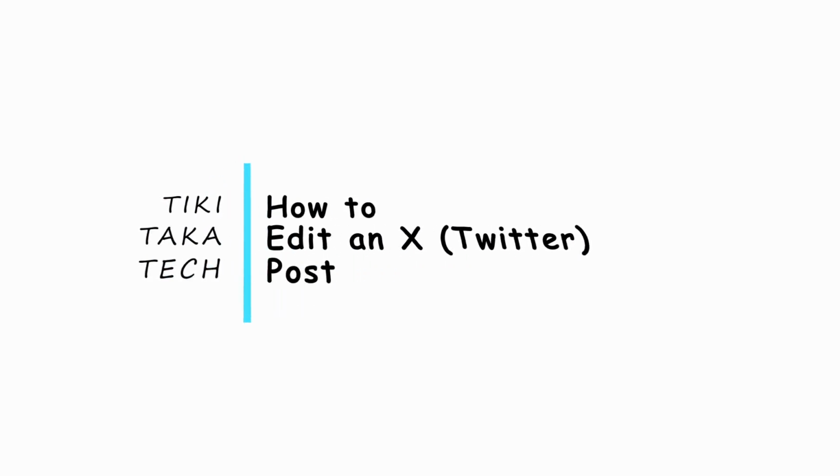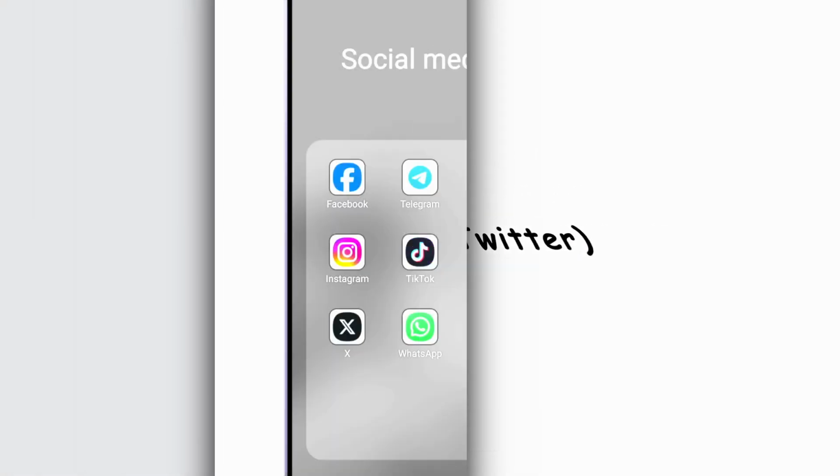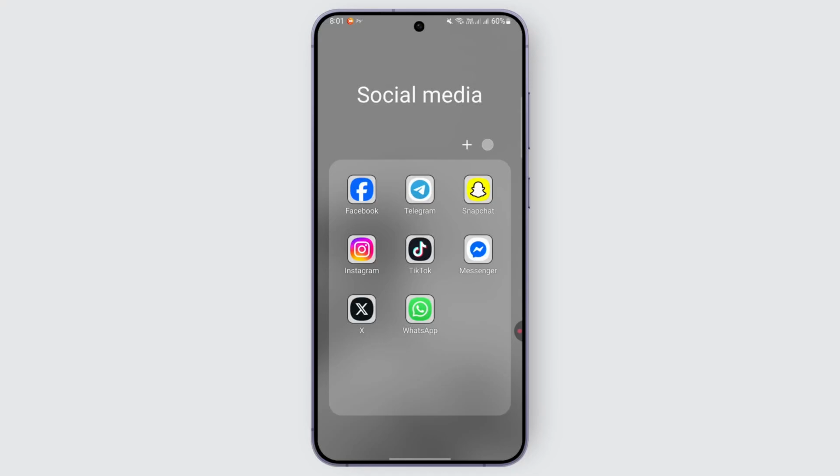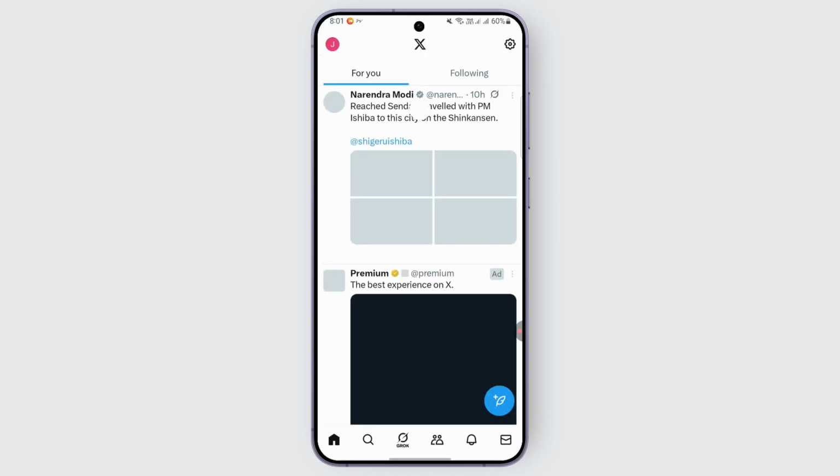How to edit an X post. To edit an X post, in today's video, we will be guiding you through the process. So for that, log into your X account, open up your X profile on your screen.